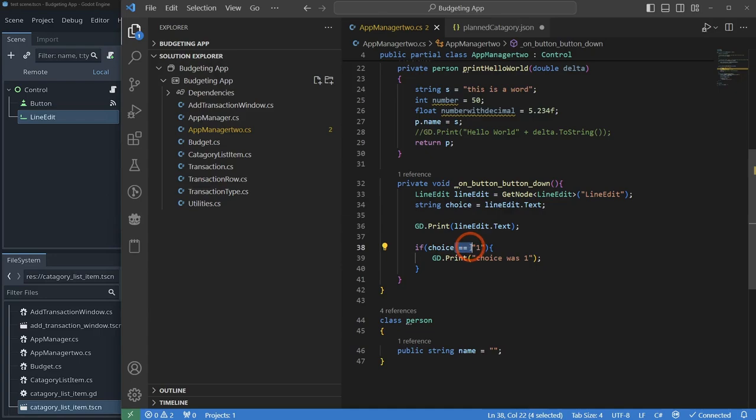Now you'll notice that I have two equals. The reason is that inside of C# and most programming languages, a single equal means that I am making this equivalent to this, I am assigning this to this. But two equals is a question. It's saying, is this equal to this? And that's a huge distinction.